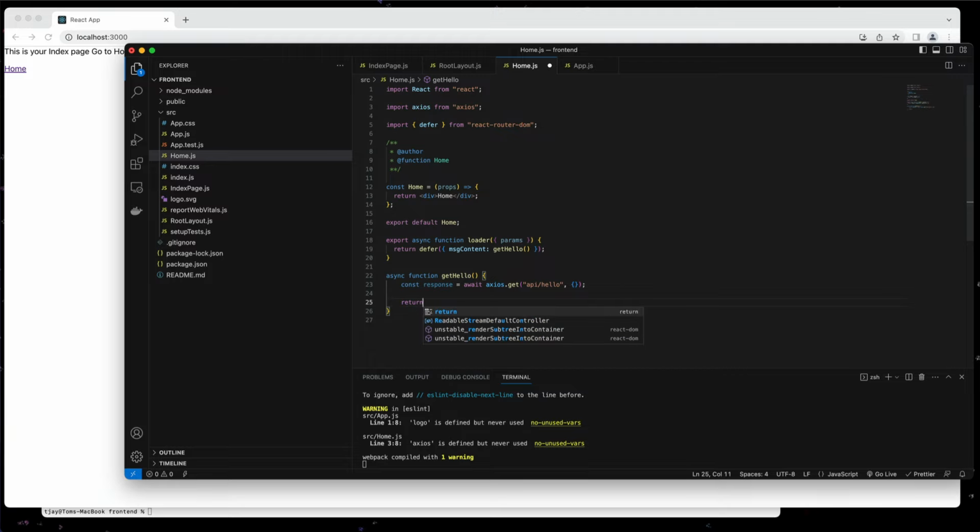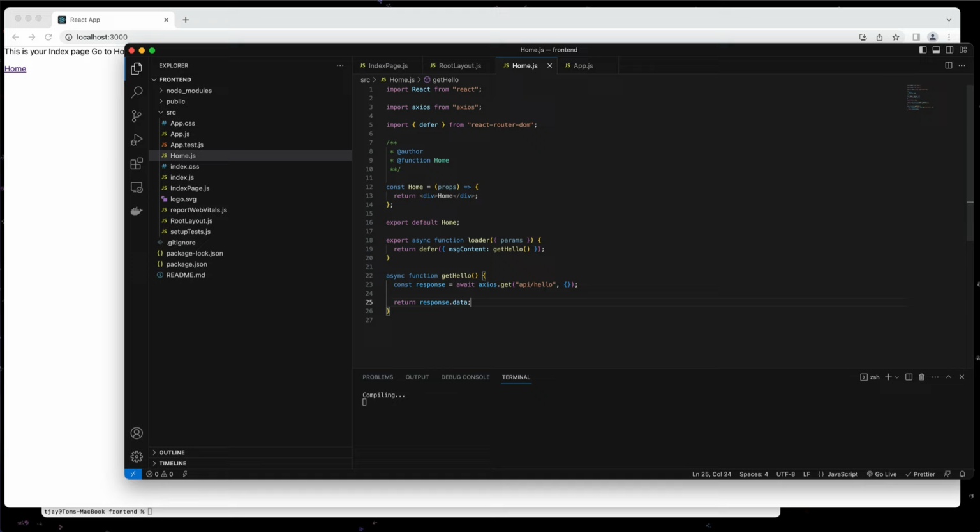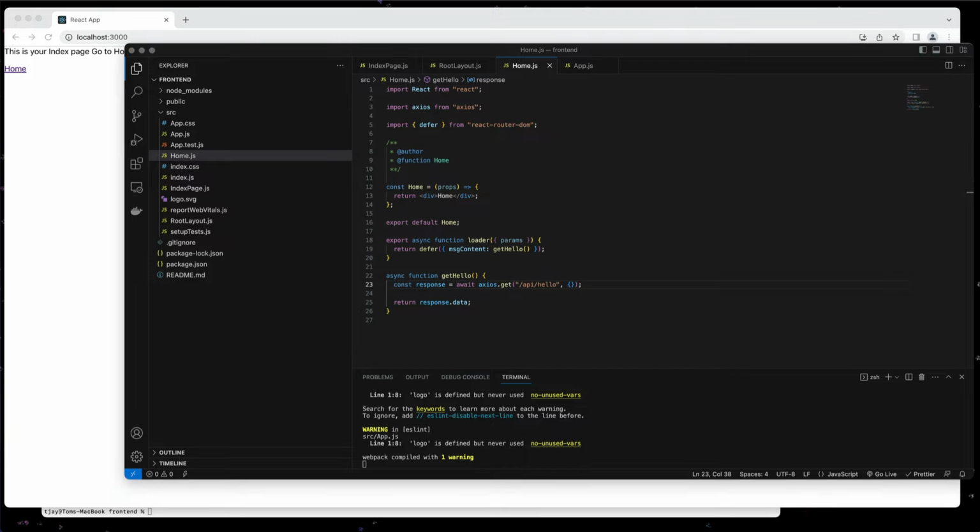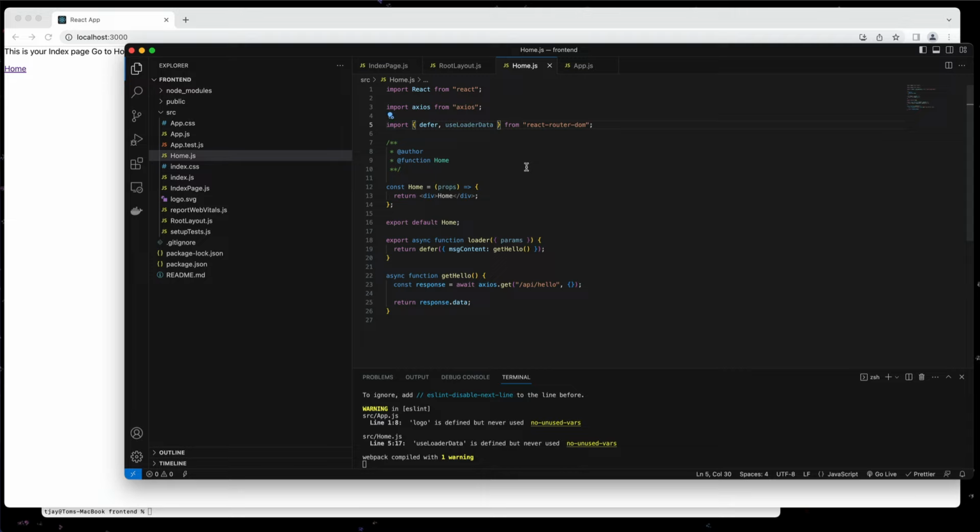We can now return response.data. So this should call our hello API. Need a slash in front of that. So this is looking good. Now that we have the API call in there, we actually need to facilitate using that. And we can use useLoaderData. So again, we have to add that into React Router DOM. And now that we've added that in there, we can actually go through and add that into our content.